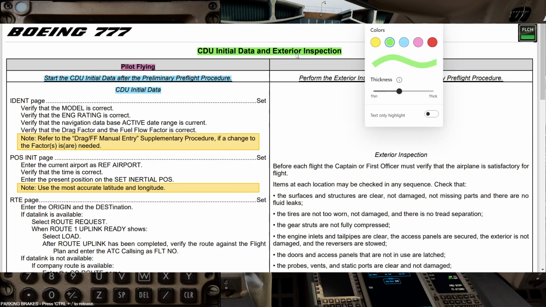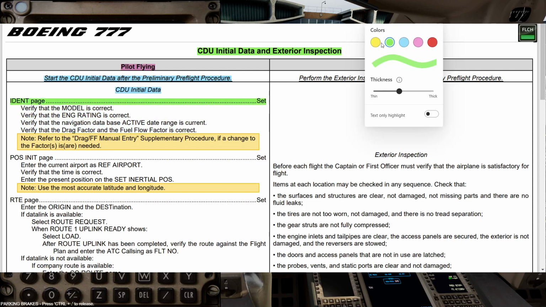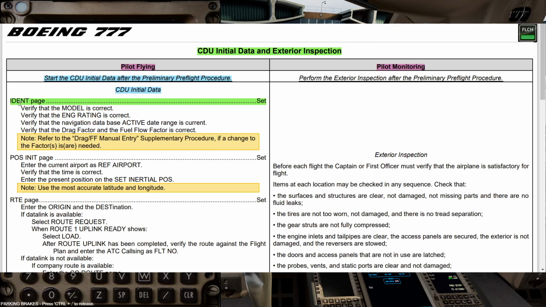Okay, so let's start the procedure. CDU initial data says that on the ident page we have to set... how do we set the ident page? A couple of things that we have to do. We have to verify that the model is correct. We have to verify that the engine rating is correct. And then we have to verify the navigation database active data range is current. And then we verify the drag factor and the fuel flow factor are correct.